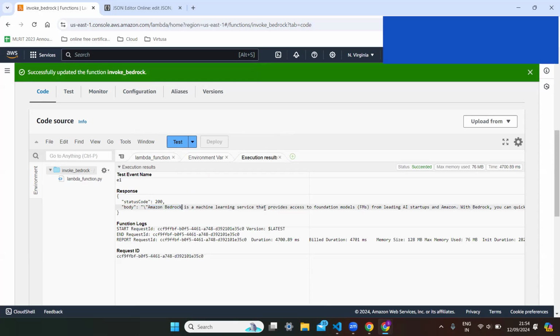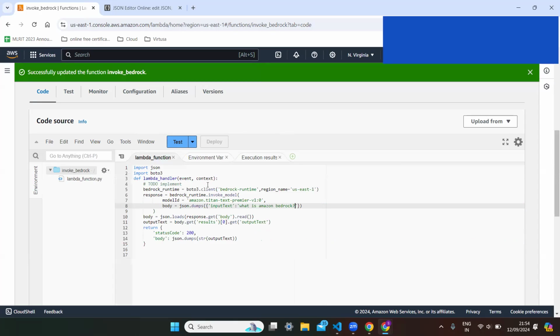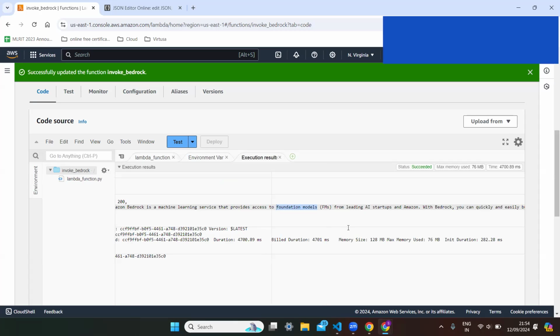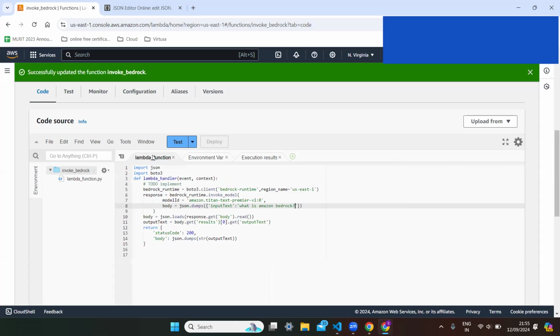Amazon Bedrock is an ML service that provides you access to foundational models from leading AI startups as well as Amazon. Now we are accessing one model, that is the Amazon Titan Text Premier V1 model. This Titan Text Premier is from Amazon. Okay, we got the appropriate response.